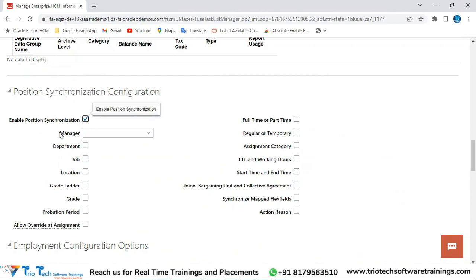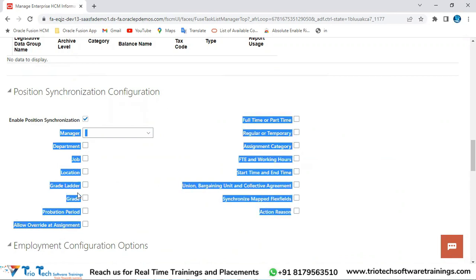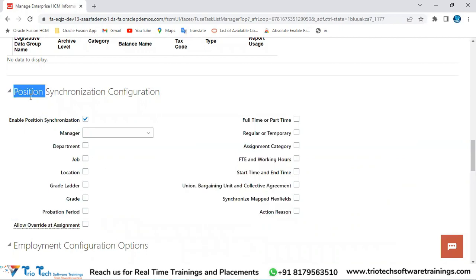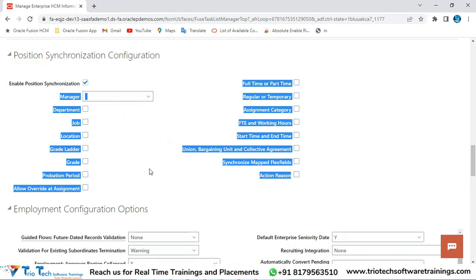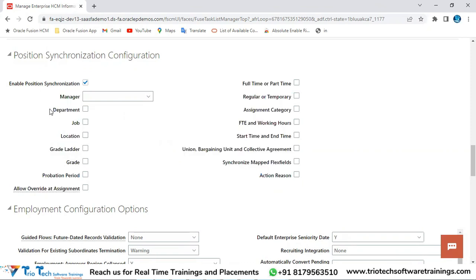And after that, team, what are all these attributes you are seeing here? These are the different fields which we capture at the position level when we are configuring the position. And also when we are hiring the employee at the assignment level, all this information with respect to the employee we have to capture, like department, job, location, grade ladder, grade, probation, allow override at assignment, full-time, part-time, regular or temporary, FTE, start time, end time, and even any custom flex fields that you defined at the assignment level and at the position level, even that you want to synchronize.